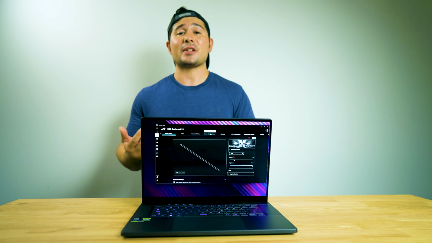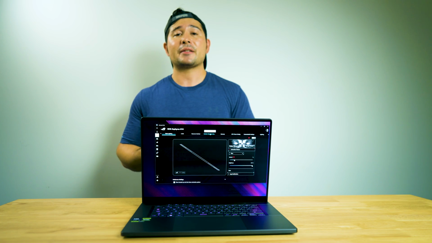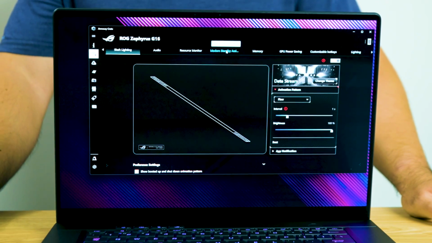Here you can go into your Slash lighting, your RGBs, practically all your other functions. And Armory Crate does have the ability to update your laptop with the latest firmware if it is out of date.